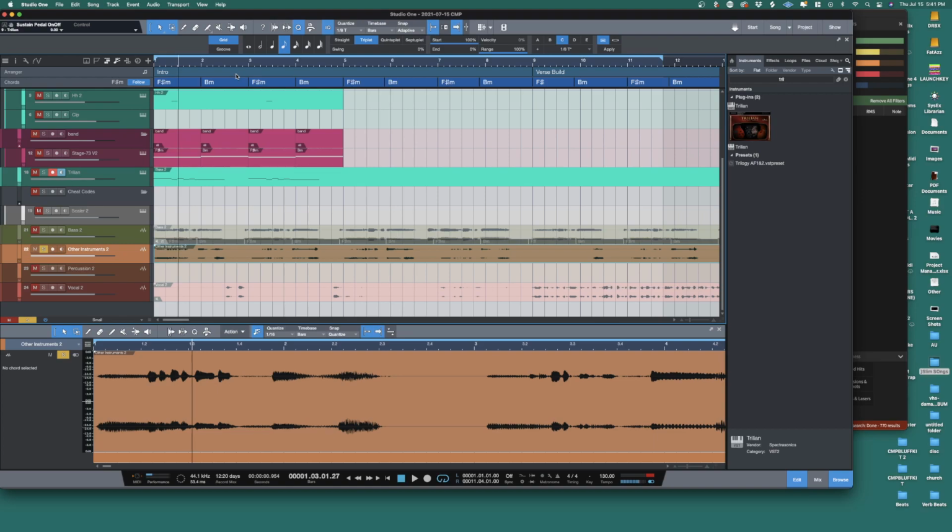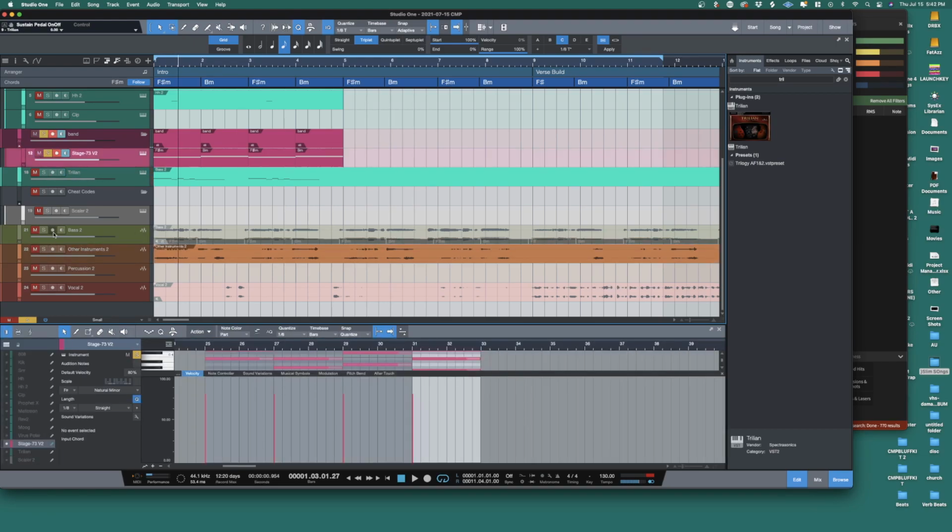So here's a B. Here's an F sharp minor on the Stage 32, right? So if I'm looking at my hand, I see that I've got an F sharp, I've got an A as my third, and I got a C sharp as my fifth.